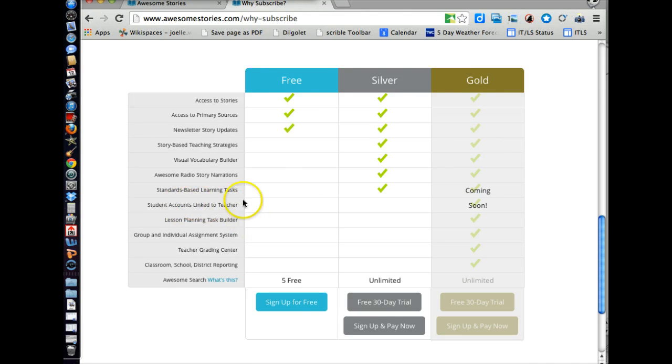They would have student accounts linked to the teacher account with the gold account, but it doesn't say how much it is. This silver account gives you story-based reading strategies, a vocabulary builder, standards-based learning tasks. You can get a free trial, or it's $36 a year.